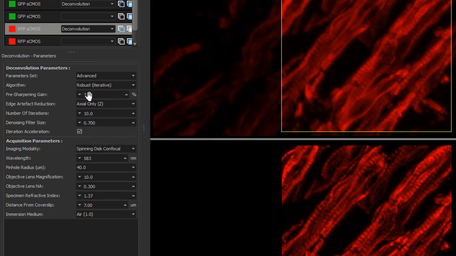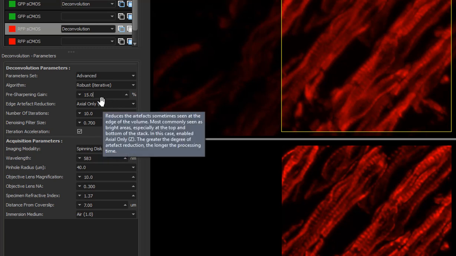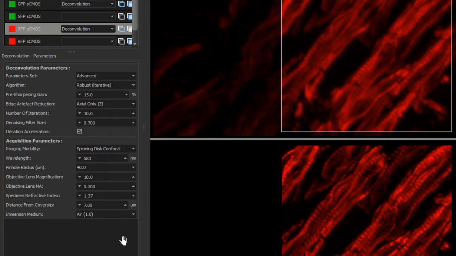Let's now focus on two parameters, pre-sharpening gain and denoising filter size. Pre-sharpening gain sets the maximum gain of an inverse filter, which is applied to the data before iterations begin. The default value is 7. Increasing it results in a sharper image, but can emphasize noise, so you would adjust this parameter according to your data signal-to-noise ratio. You can increase it if you have high signal-to-noise ratio and reduce or switch off if low signal-to-noise ratio.